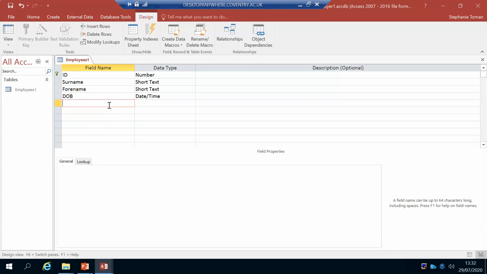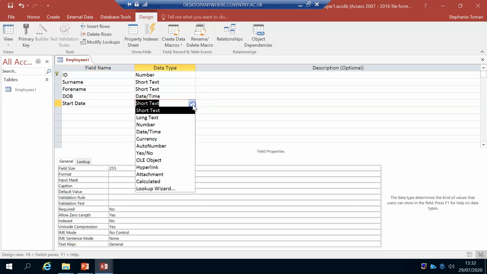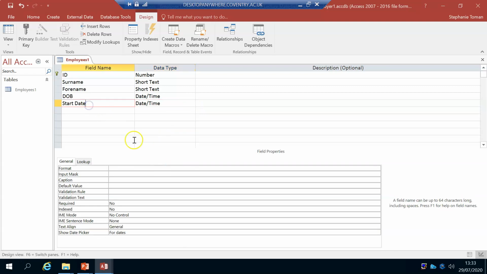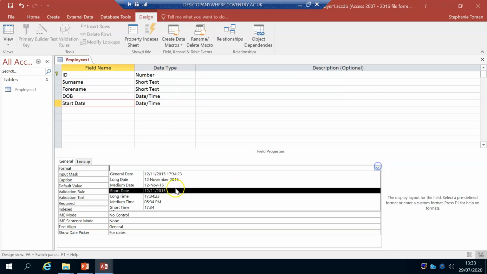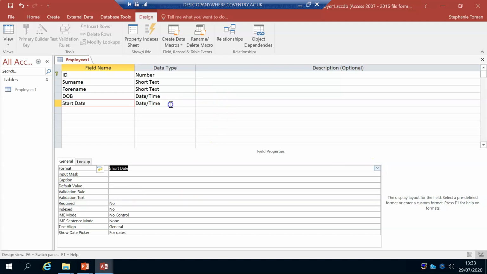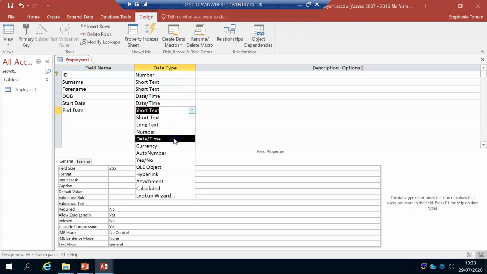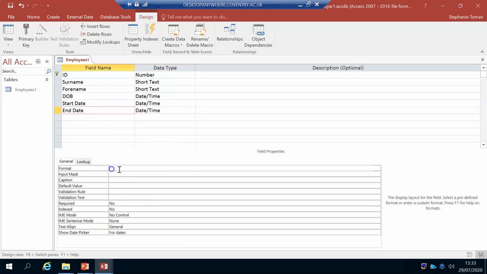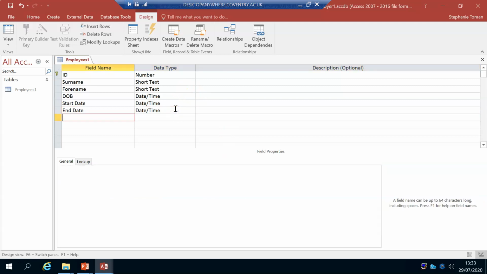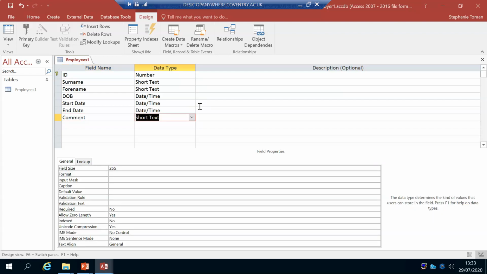Then our next one is going to be start date. Tab. We've got date again. And this time, remember, clicking in there, go down to the format, and we'll also put in a short date. Back up there, tab, tab, end date. Guess what? We're going to do a short date again. Tab through, and the last one we're doing is comment, which will be a short text because it's just text.